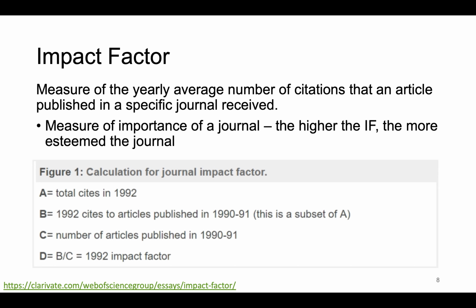One other thing to note about scholarly articles is an impact factor. So impact factor is a measure of the yearly average number of citations that an article published in a specific journal received. What this essentially is a measure of the importance or the prestige of a journal, meaning that the higher the impact factor, the more esteemed that journal is, and it means that it's likely going to get more coverage or be seen more readily. Now, an impact factor varies year to year because an impact factor is calculated based off of a ratio between the previous 2 years' citations.